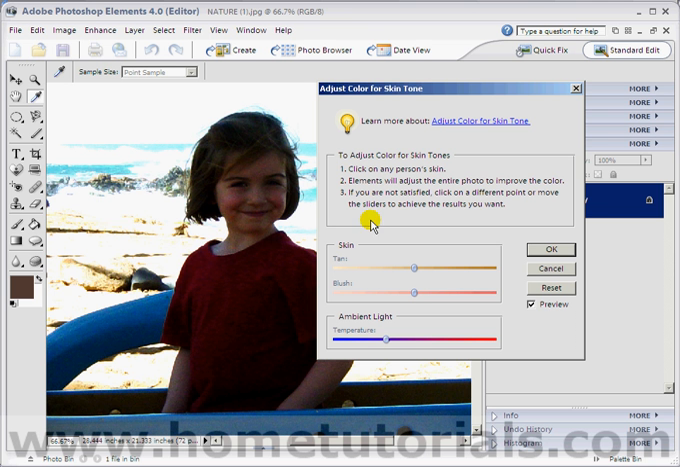Now, I could leave it at that, or I could adjust the tan and the blush. And for those of us, like I said, that are more white, we could bring up the tan all the way up if we wanted to. The blush we could bring up, too. And it's really to taste. So take a look at the ambient light. In this case, it's not making that big of a difference. And I actually preferred what it was originally at.